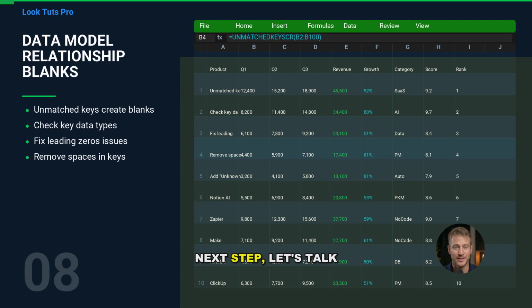Next step. Let's talk about data model pivot tables, where you build a pivot from relationships between tables. In that setup, blank often means something specific. There are fact table rows that don't match any key in the related lookup table. Example, your sales table has a customer ID, but the customers table is missing that ID. The pivot can't find a customer name, so it groups those rows under blank. This is actually a helpful warning.